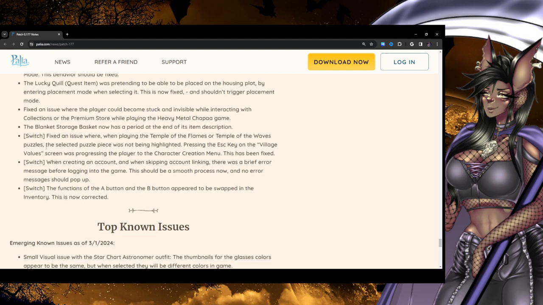That's kind of weird. The blanket storage basket now has a period at the end of its item description. I didn't even notice that, but okay. Is that really a bug or is that just a typo? It sounds like a typo. Fix the bug where... Okay, these are Switch bugs. When playing the Temple of the Flames or Temple of the Waves puzzles, the selected puzzle piece was not being highlighted. Pressing the escape key on the Village Values screen was progressing the player to the character creation menu. Okay, this has been fixed.